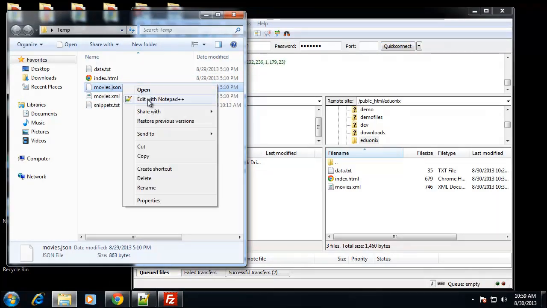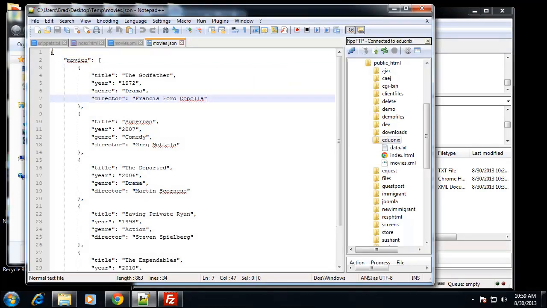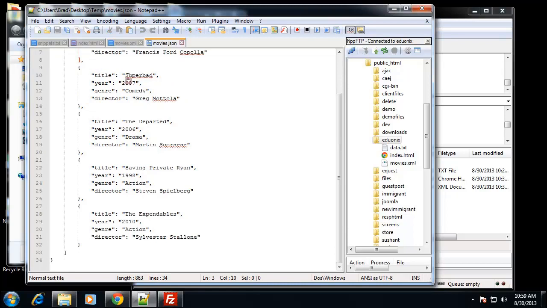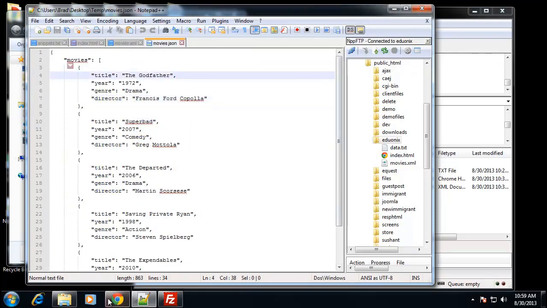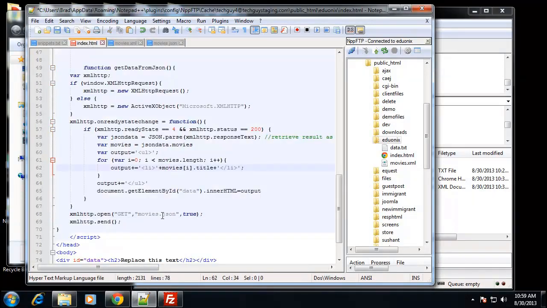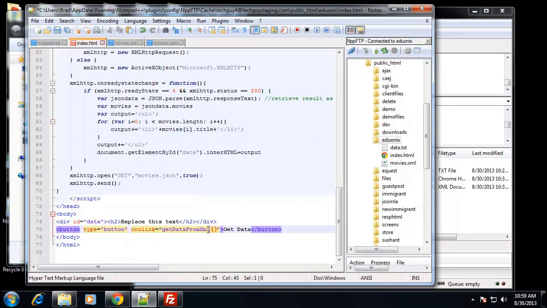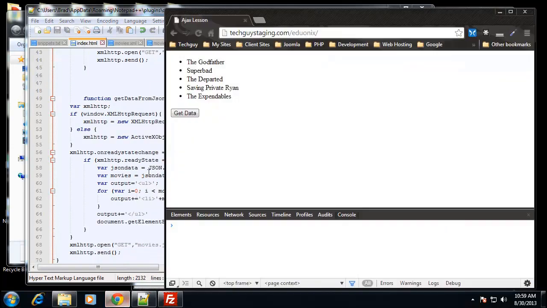Movies.json. Let me just go over that real quick. All it is is a JSON object, and in that object we have an array called movies. It's an array because we have these brackets, and each array value is a movie object. That's it really. So let's try that out. Make sure I saved it. Well, we need to change this here to JSON. All right, let's save that and make sure that works. All right, so that's working. So that's how you can use Ajax to get text, XML, and JSON.